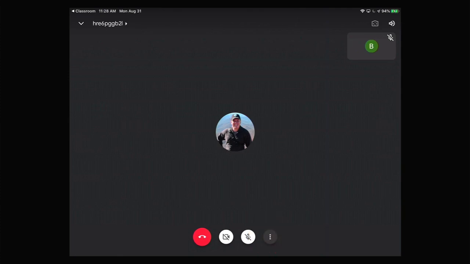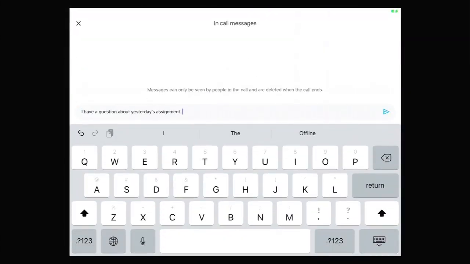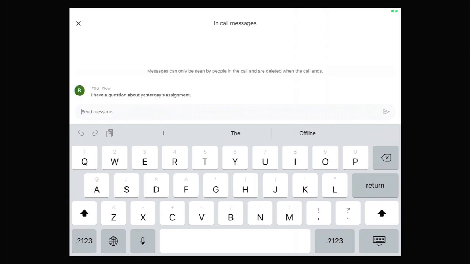The three dots next to the Mute Microphone button will access other settings. In-call message is a great place to enter any questions for the teacher. Tap it to open up the chat. After typing your question, hit the paper airplane on the right side of the comment bar to send the message.